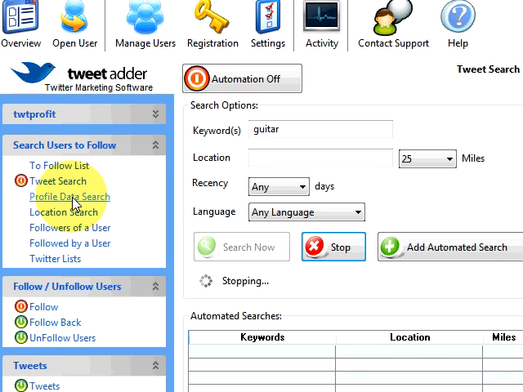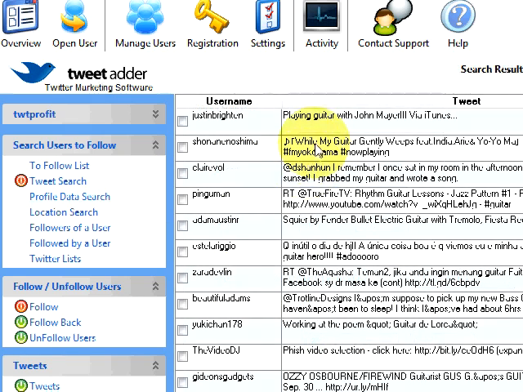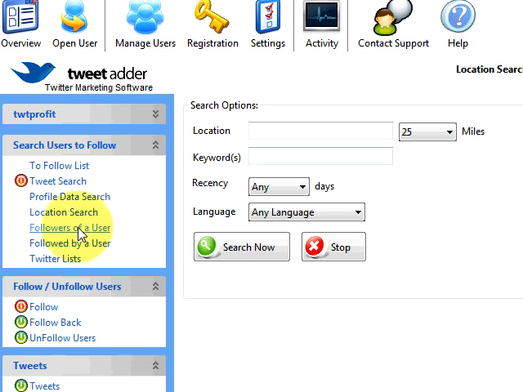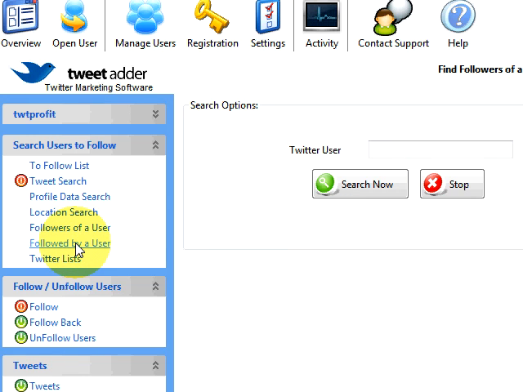Like the old TweetAdder profile data search, so looking in people's profiles, I'll just go back, let's give me the list there. So you can search people's profile by a keyword, by the location, numbers of followers and so on. Location search, where are they? Followers of a user and people followed by a user. So if it's a particular Twitter user who you want to look at, well, who are they following? Very easy to copy that and put that in there.